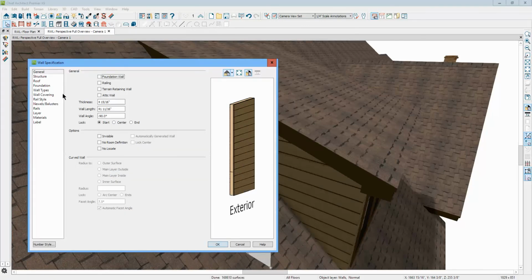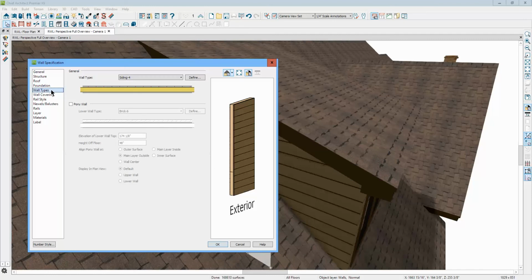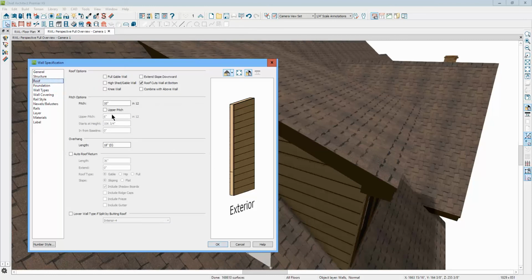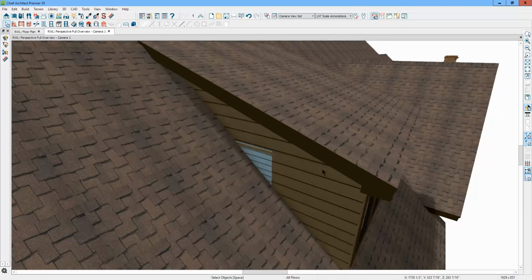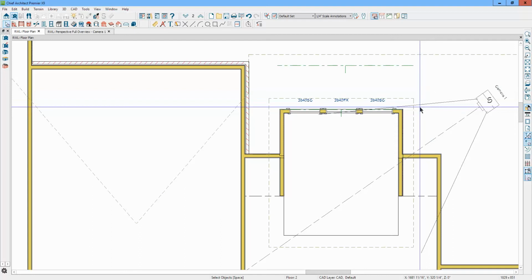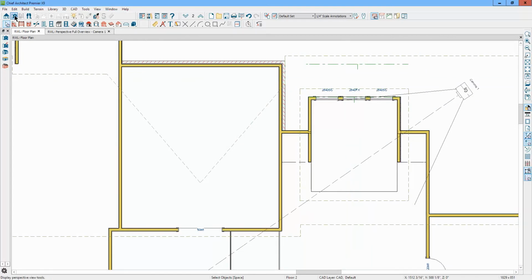Let's see if that's the wall that I put there. Roof tab dummy. Yeah, that's the one I placed. But as you can see, it's going all the way to the ground. I mean, all the way to the floor, which is probably not what you want.